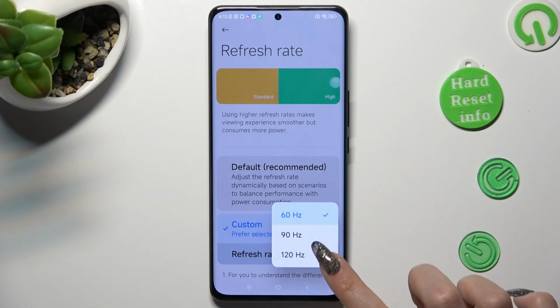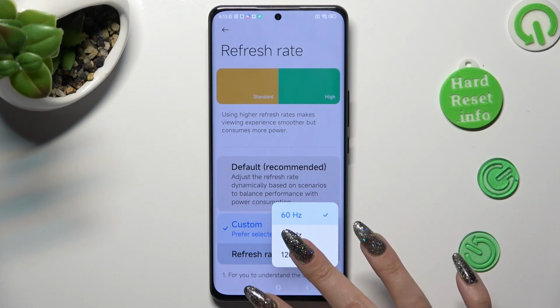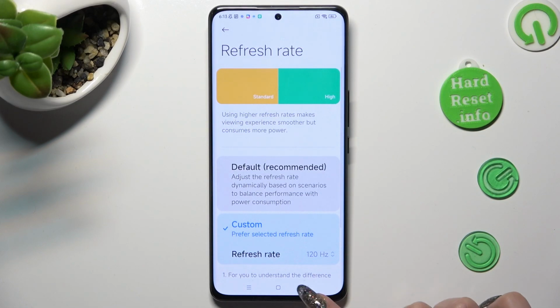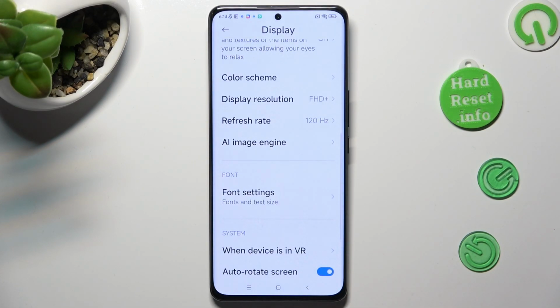I will go with the highest one. So when I click and go back, I can see that screen refresh rate of my XIAOMI has changed.